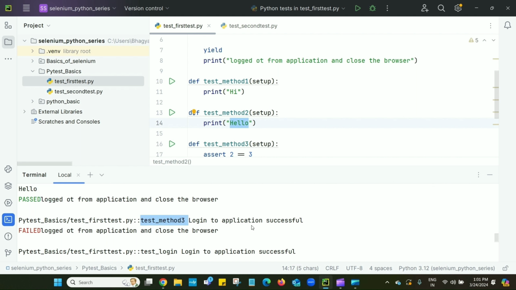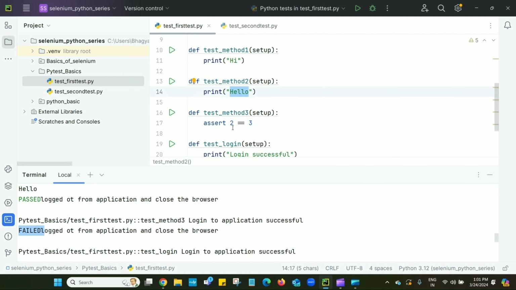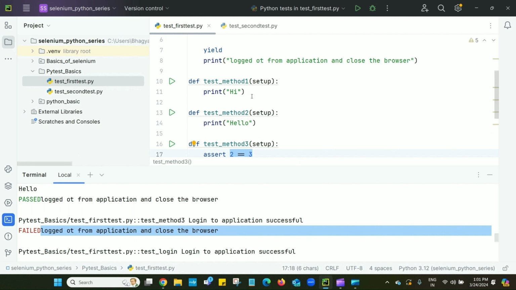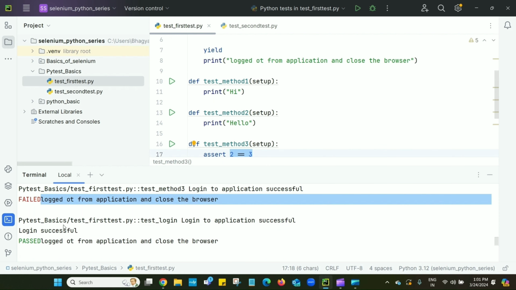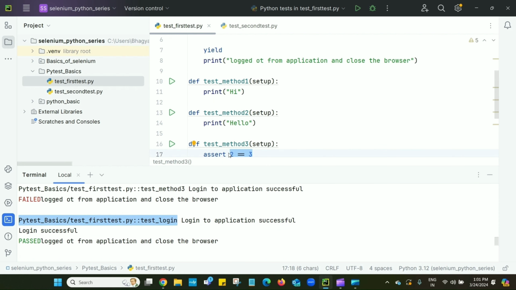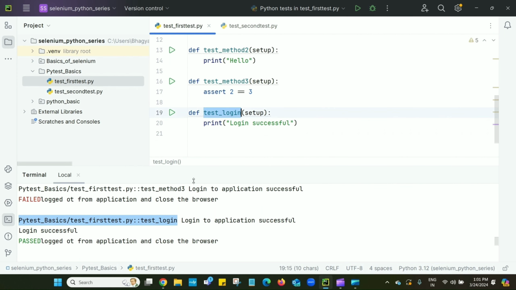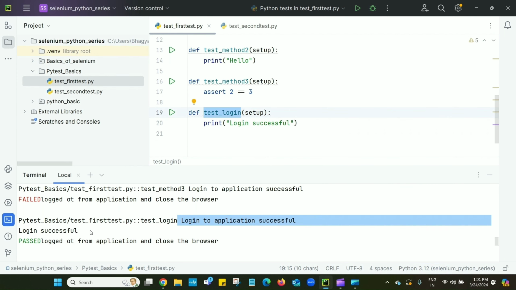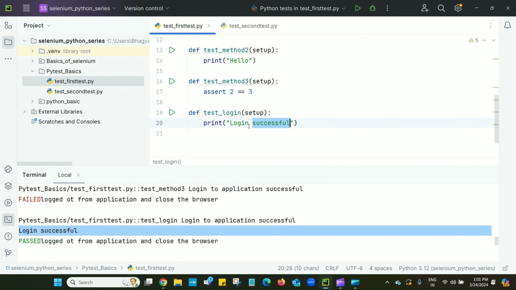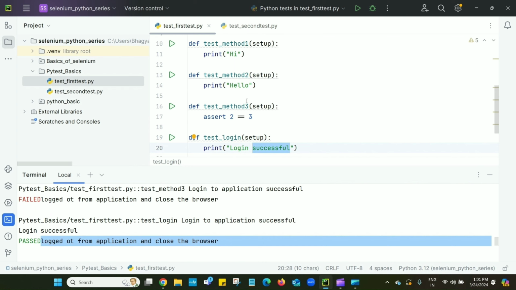Then method 3, login to application successful. Again this is failed, because of the assertion. But though the method failed, the tear down logic is executed: logged out from the application and close the browser. Last, for the login test, login to application successful. Then the message from this method, login successful, passed, and log out. This is the tear down message.